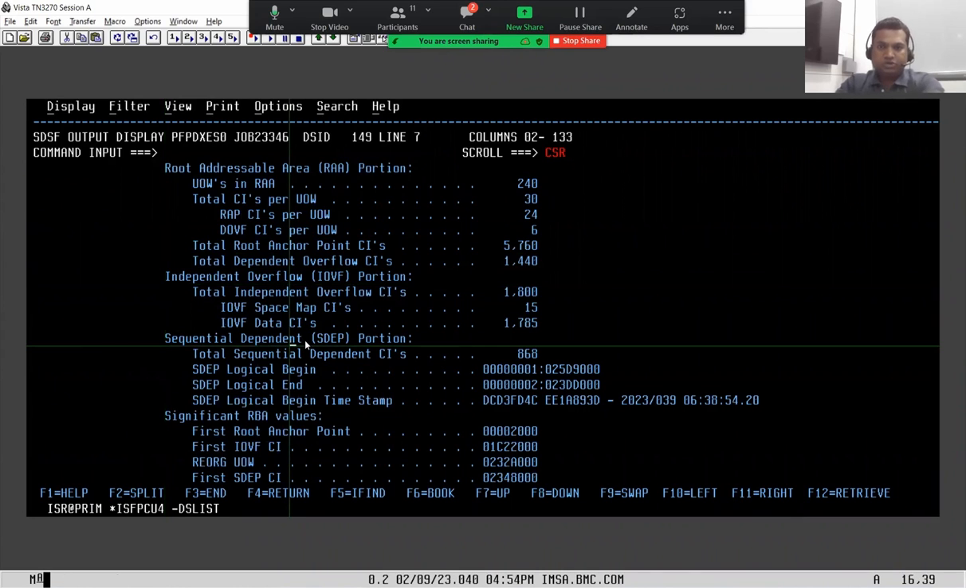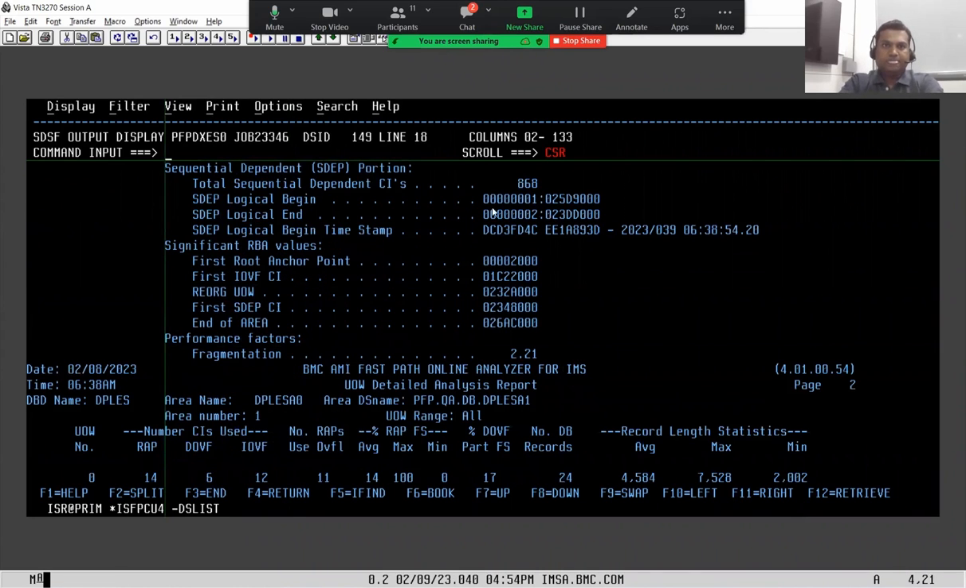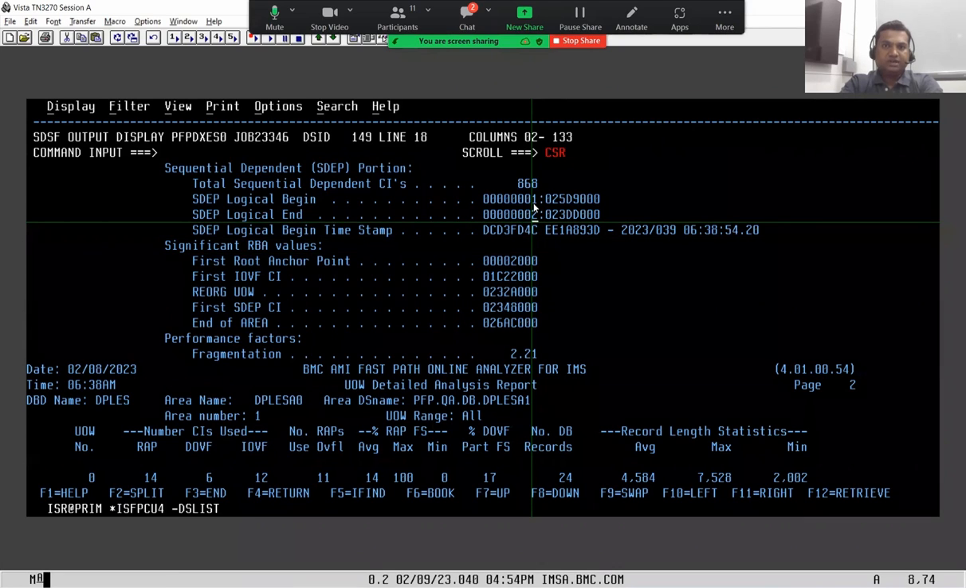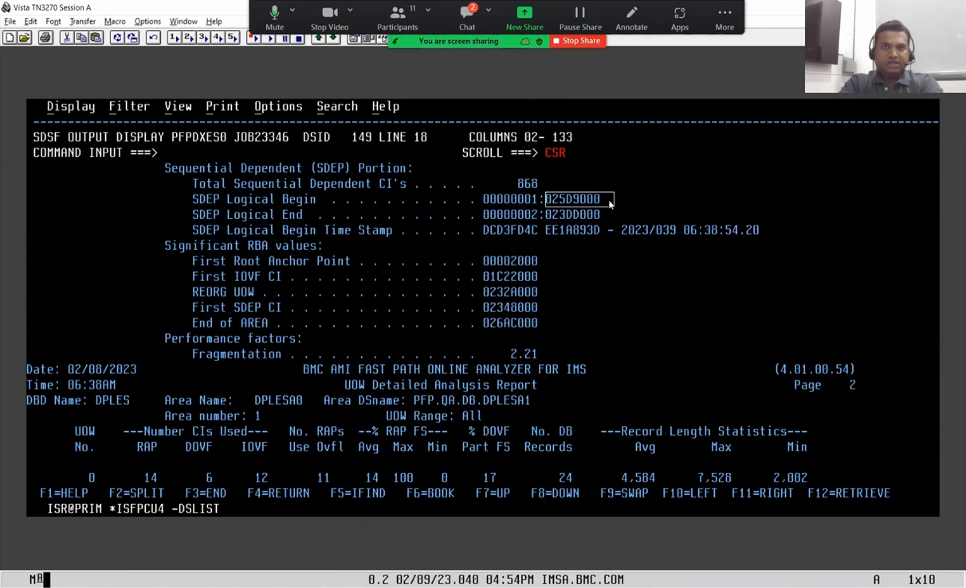this is your SDEP portion, and now you can see this is the logical begin and this is the logical end. Now the cycle count is different. In the analyze 1 report, the cycle count was the same, but in the analyze 2 report, your cycle counts are different, which means that your SDEPs are now wrapped. So you can see that this is the logical begin RBA and this is the logical end RBA.